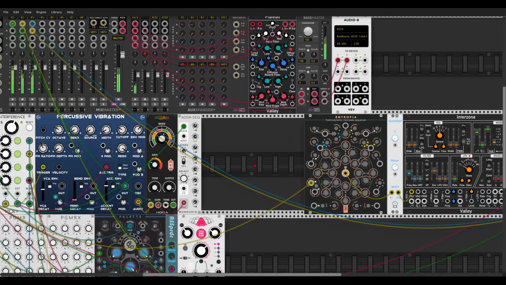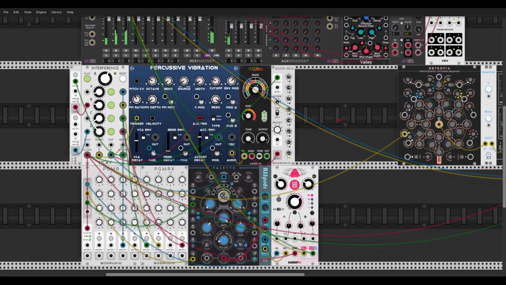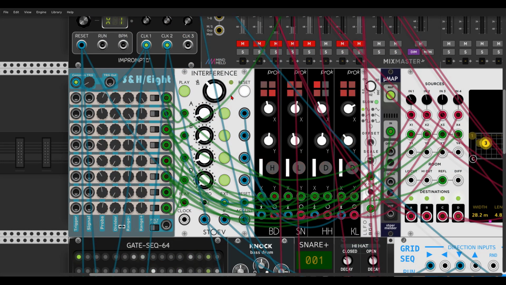Okay, very nice. So we have different rhythms, we have movement, we have motion. Let's have a look at another example. Okay, so here I'm using interference to add this weird random burst of blips and bloops. I have sample and hold modulating the 4 rhythm generators.